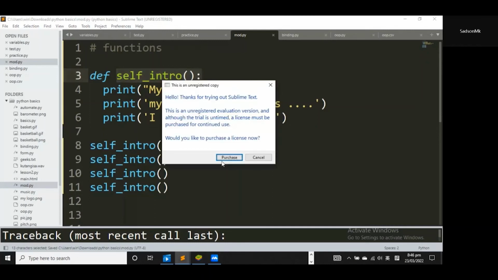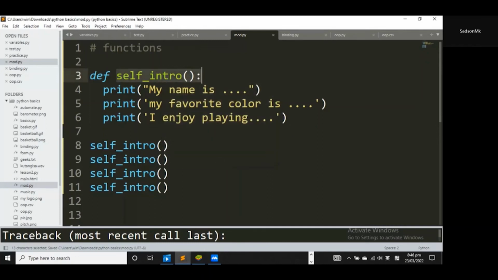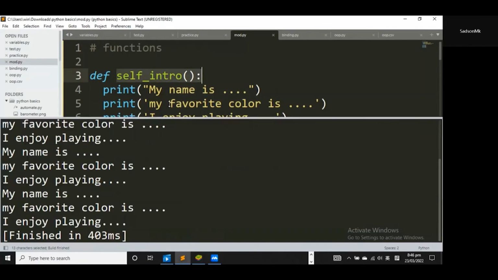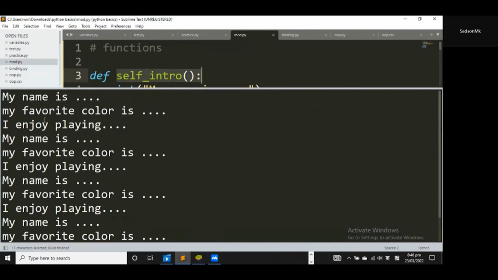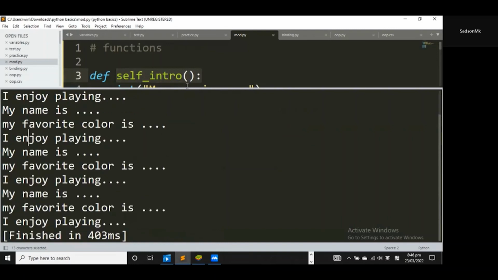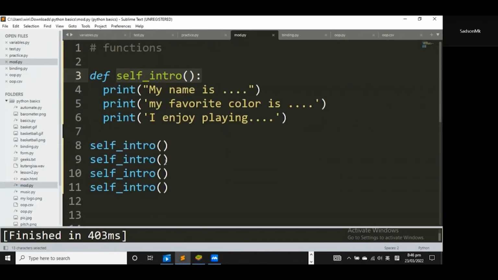So if I save and run this, you can see down here, my name is, my favorite color, I'm enjoying. My name is, my favorite color, I'm enjoying. Okay, so these instructions have been repeated multiple times. So how many times you wish to, you can call these instructions.